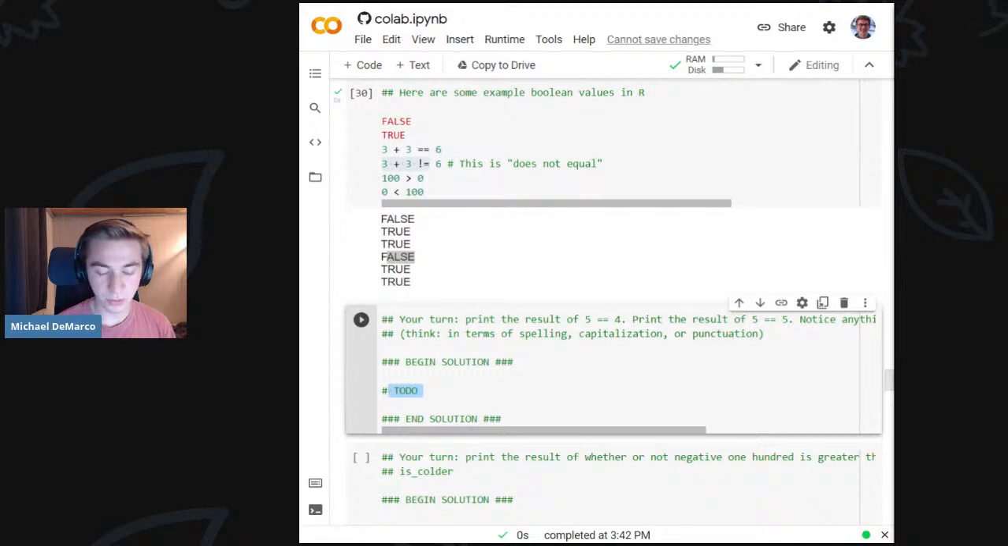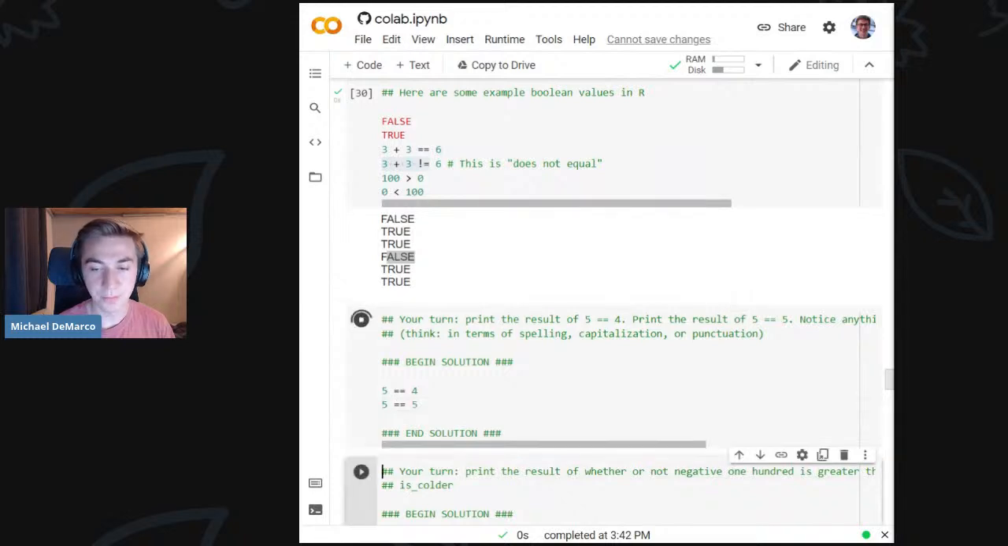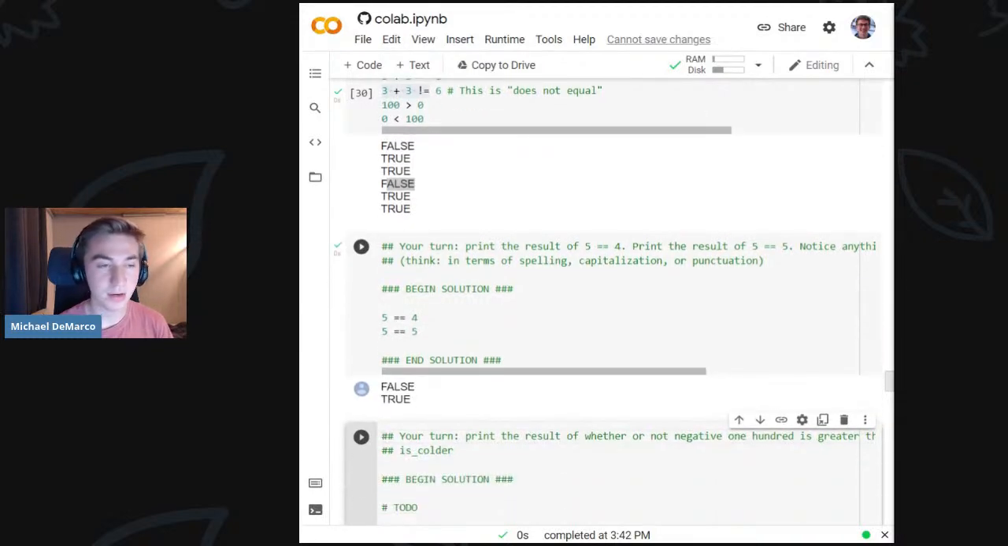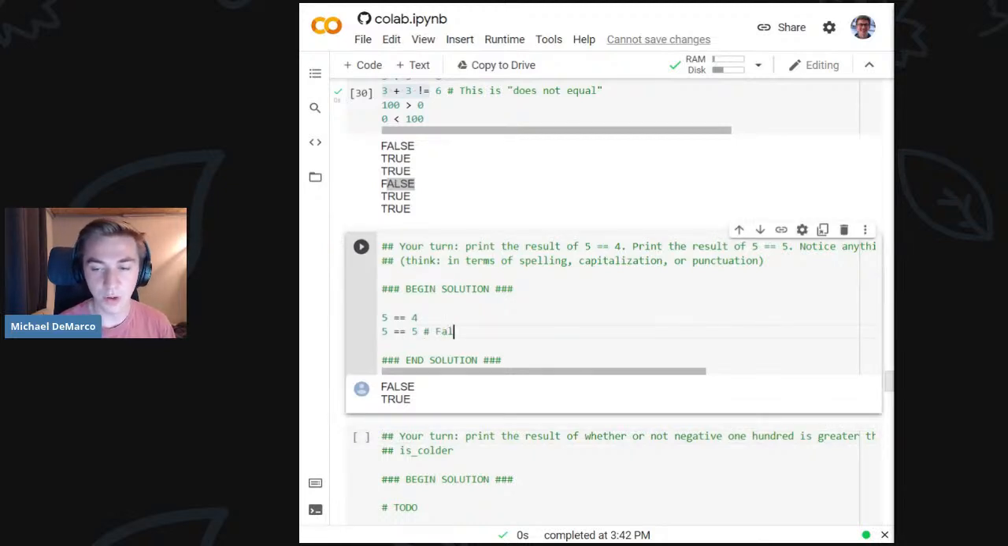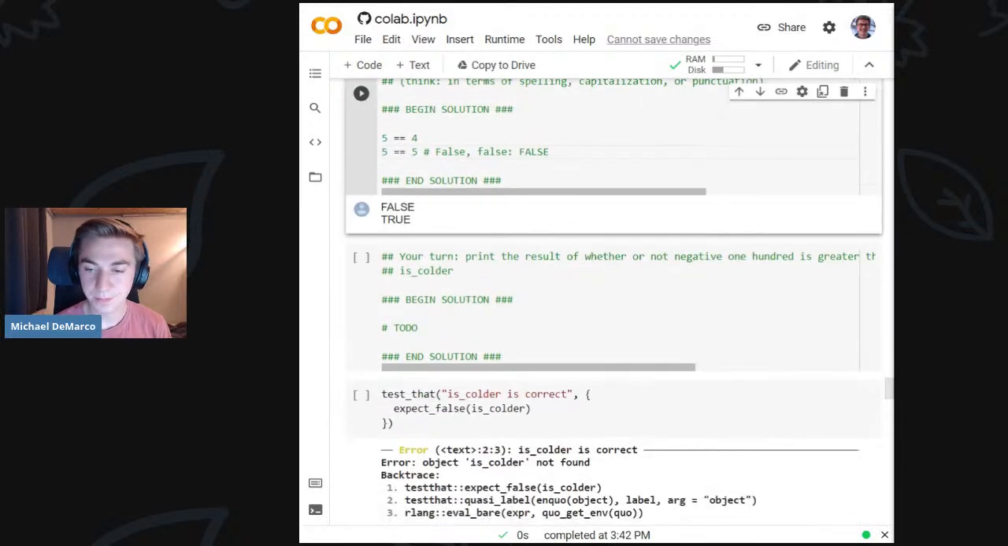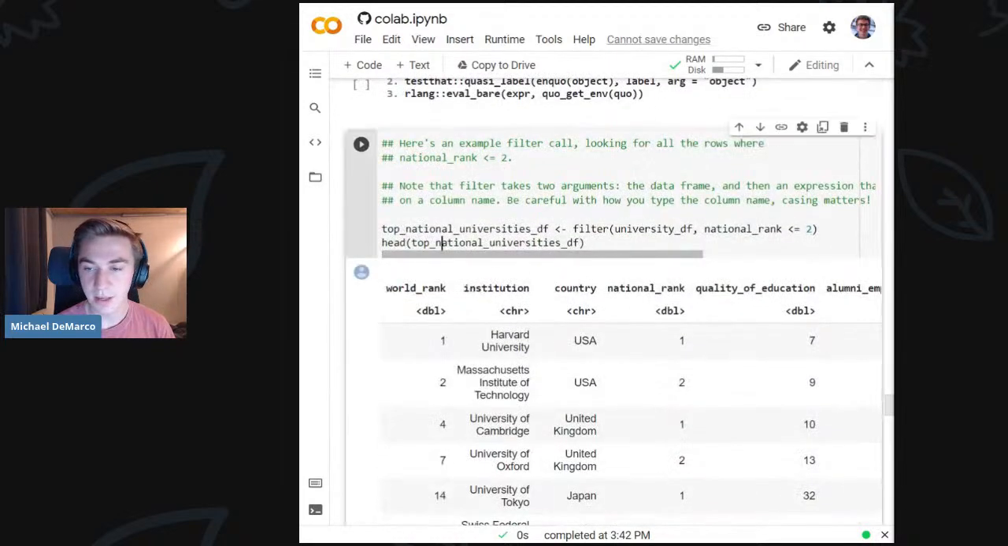I ask you here to write out, and I'm just going to go ahead and do it because we're running a little bit short on time, 5 equals 4 and 5 equals 5. When you do this, you can see we get false and true, and they're in all caps. I want you to pay special attention to that because in some languages, it's written like false with a capital F. In JavaScript, I believe it's all lowercase. So be careful that when you're doing R, it's all caps lock, FALSE. We're going to skip this next exercise, but feel free to give it a try on your own just for some extra practice with Booleans.